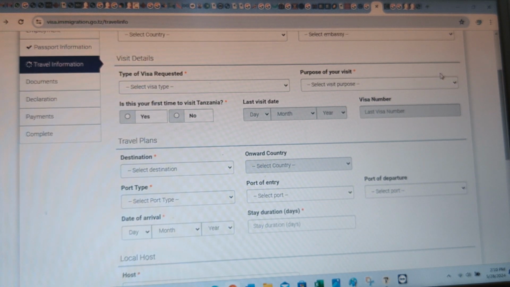Purpose of visit. Is this your first time to visit Tanzania? Yes or no? If the answer is no, then these do not apply to you. The last visit date and visa number. But if yes, then you have to fill this in.